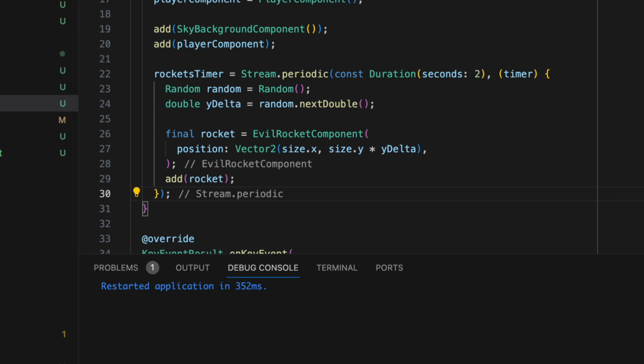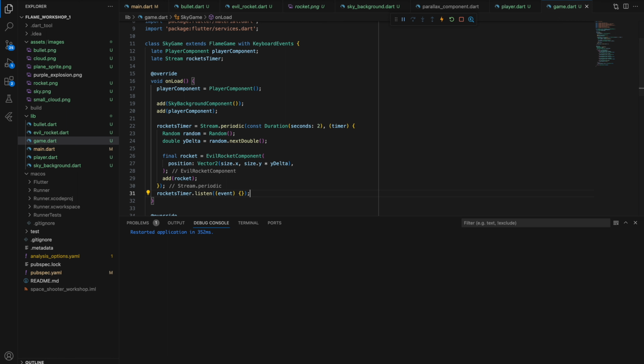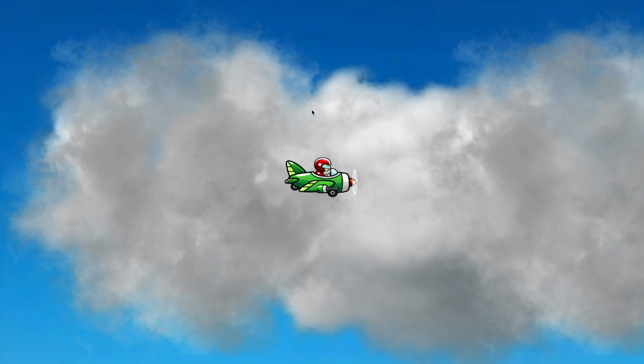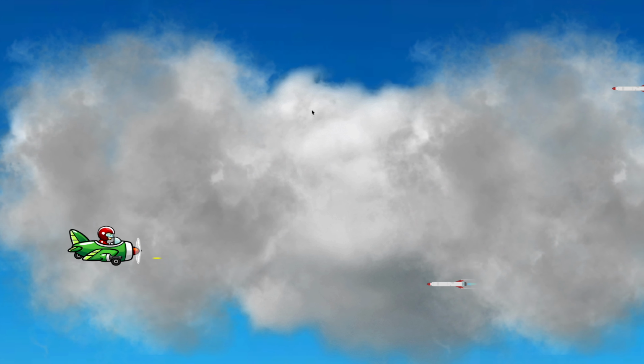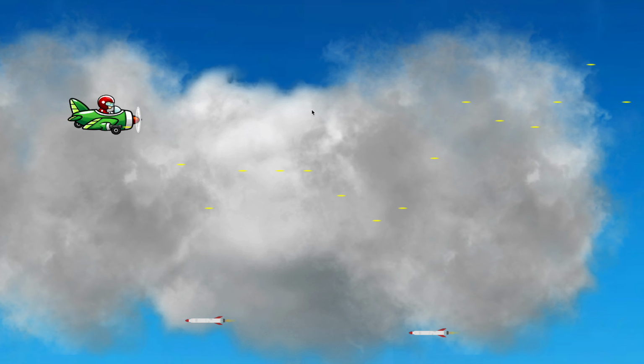One thing we need to add is starting our timer, and we need rocket's timer dot listen. And yeah, so we don't care about the result, we just listen and see if it works. Let's check this out. Okay, let's build. Hot restart works, and here are evil rockets flying every 2 seconds, as you can see, randomly.